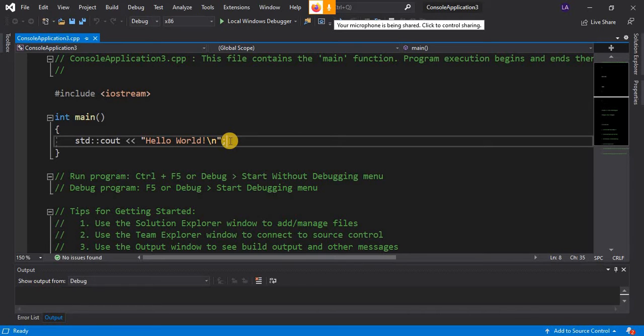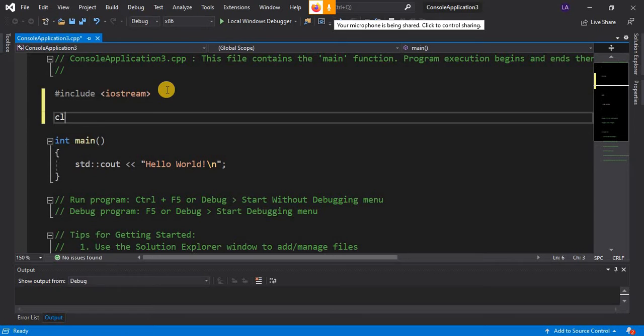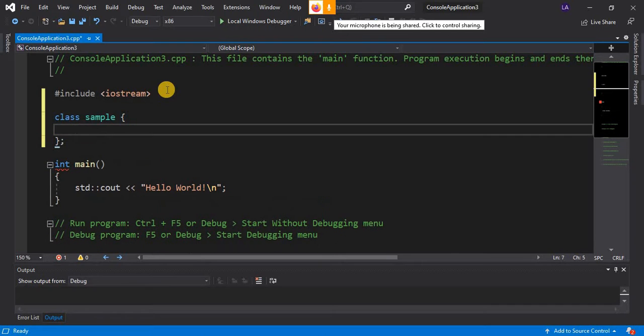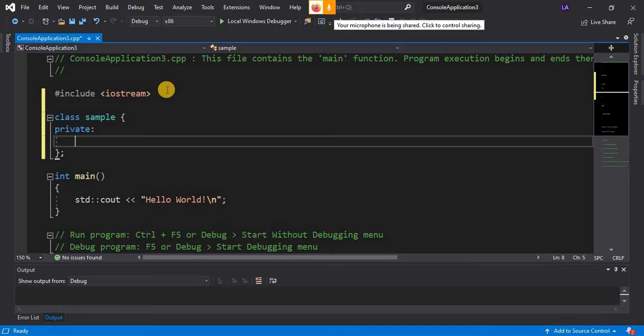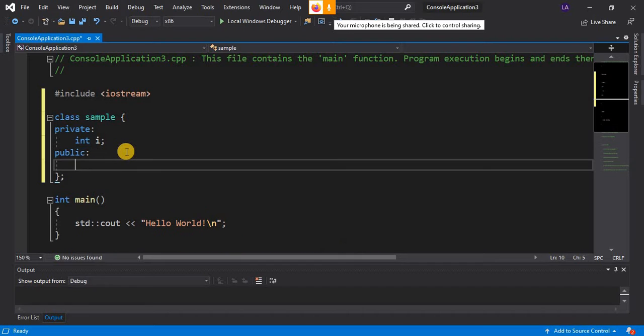Since we want to study constructors and destructors, let us try to create a class Sample. Inside the class we have, say, one private section and one public section. Inside private we will create one integer variable, int i, and in the public section we will create one default constructor.